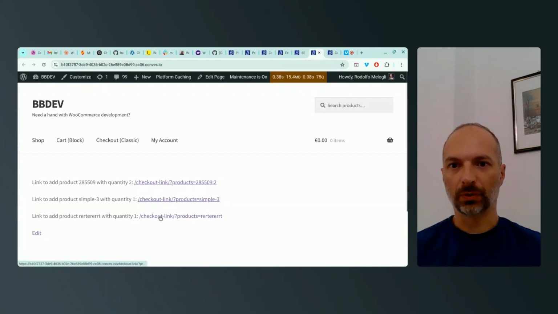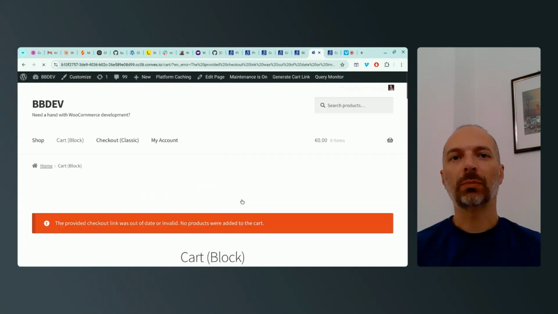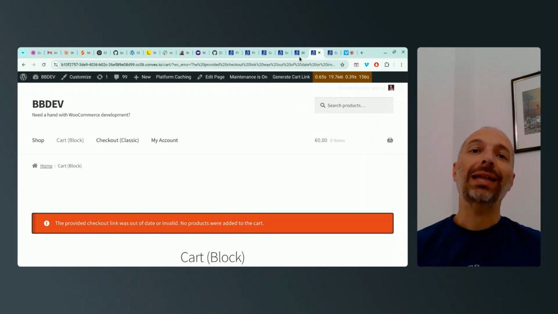So I'm just going to click on this and it will give me an error that the checkout link is invalid. So unfortunately, you cannot use SKU instead of ID. So it's quite limited at the moment.